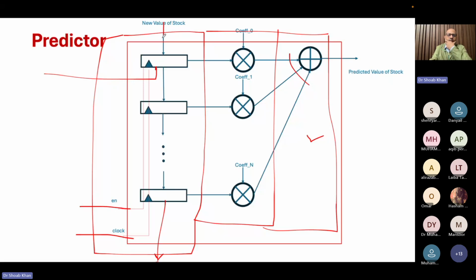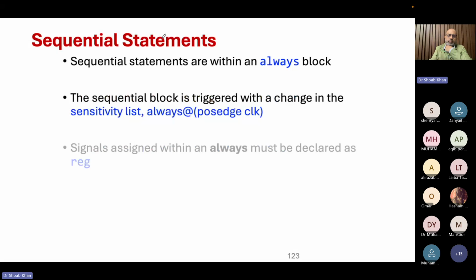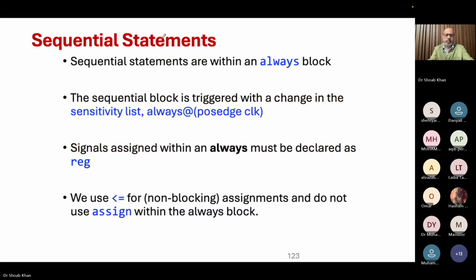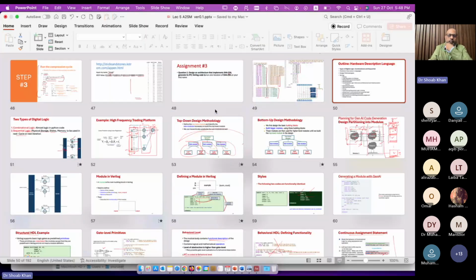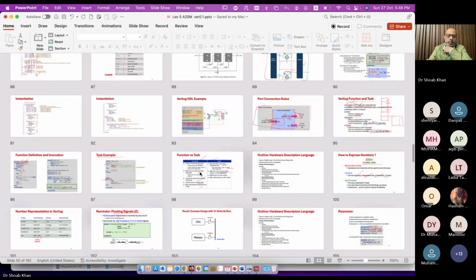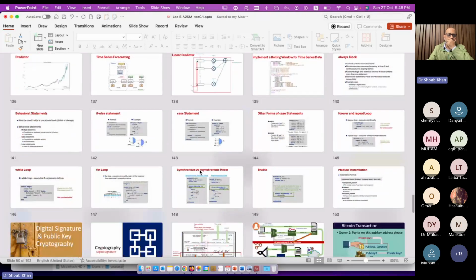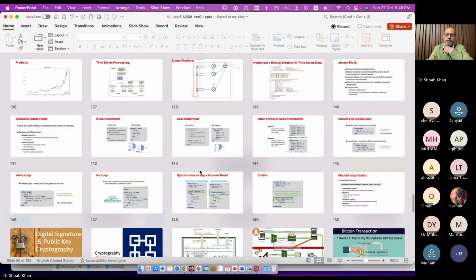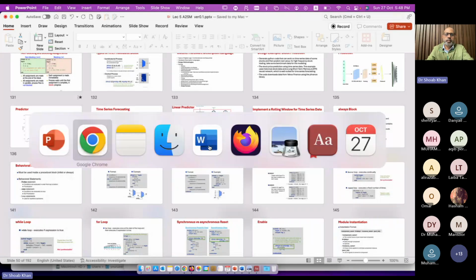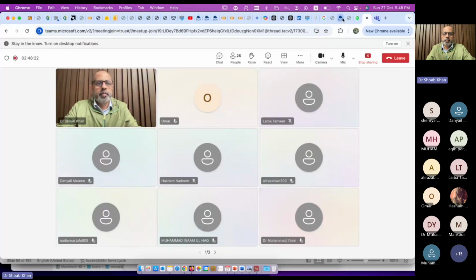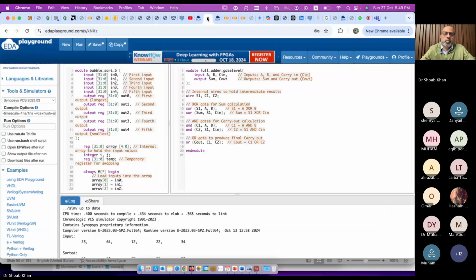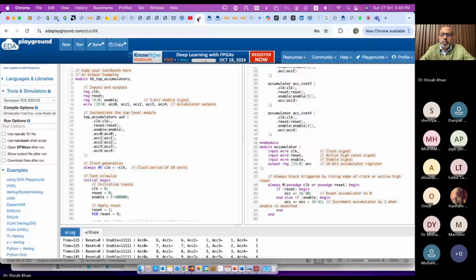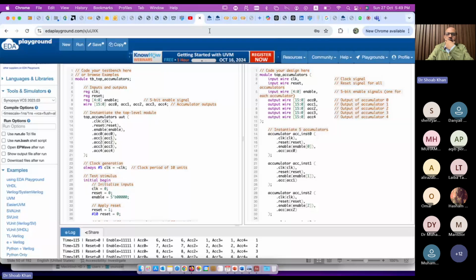So I went to ChatGPT. First, let me show you the code it has generated, and then we will see. This is the accumulator one.